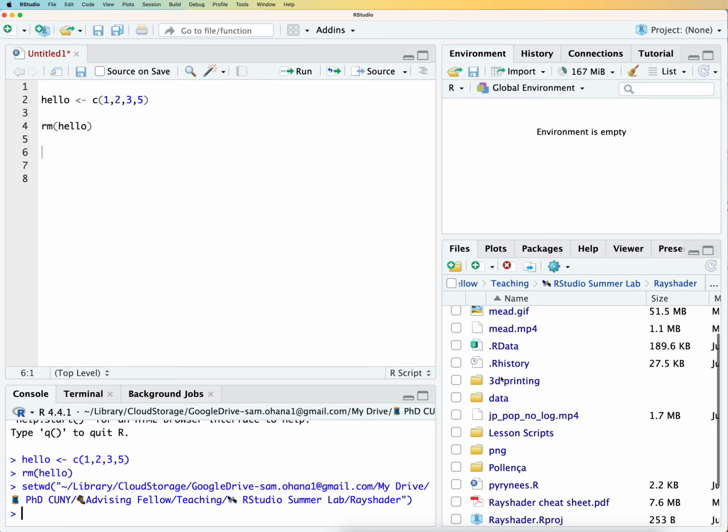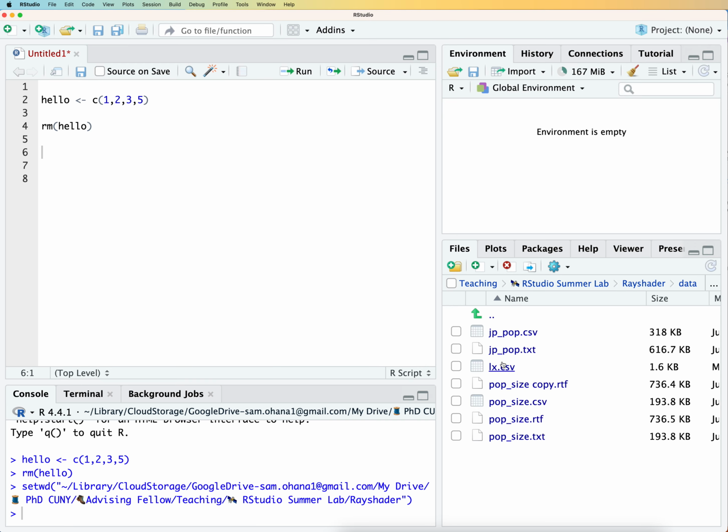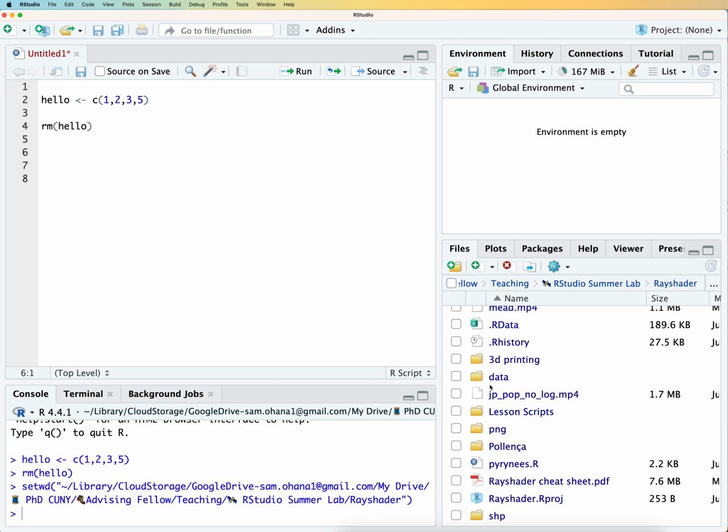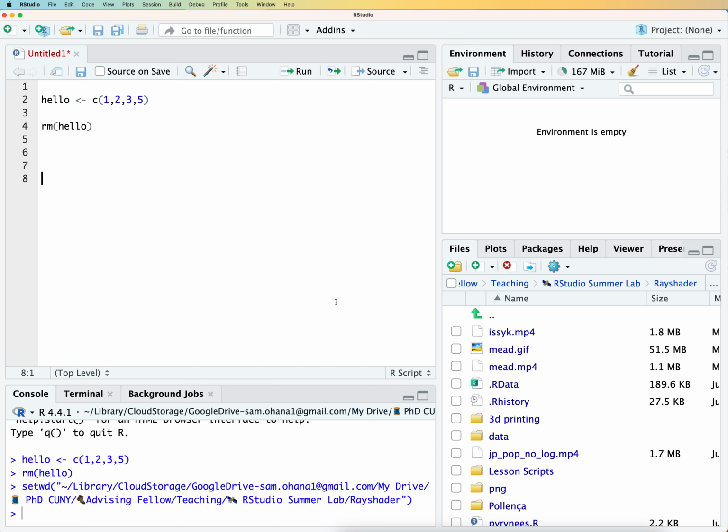In this directory called data, I have the data that we're going to use for this short workshop, called lx.csv. And so in accessing that data, I would need to specify that I need to go into the folder called data and then access the data there. The little refresh button here, by the way, is useful if you've changed the directory or changed something in the directory, and you can get an updated view of what's inside.